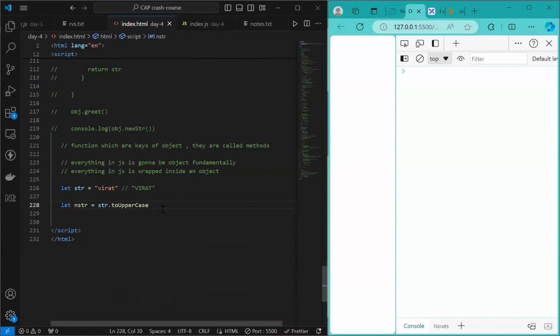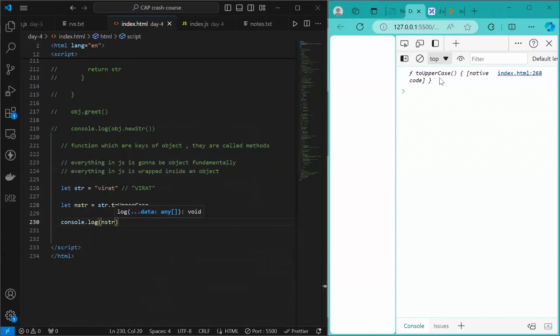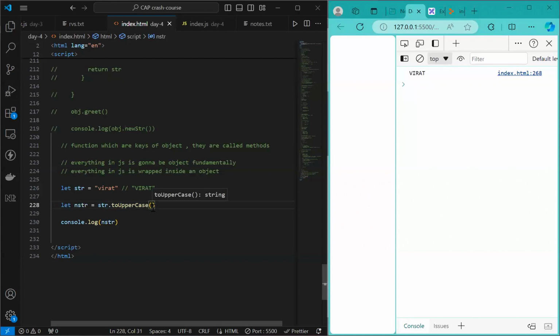right? Now if I go and do console dot log nstr, am I printing that thing in uppercase or am I printing a function directly? Function print हो रहा है. Why so? Method है, should we call it? Method है, should we call it? Right? So of course, it's a method, we should be calling it. So am I updating the small case Virat into capital each and every element? Right? So strings has some methods like this.